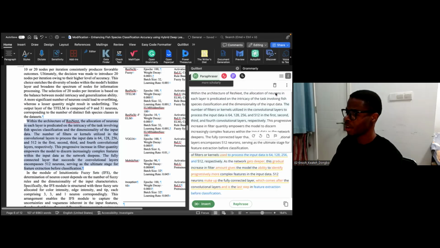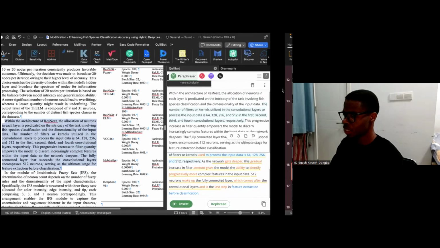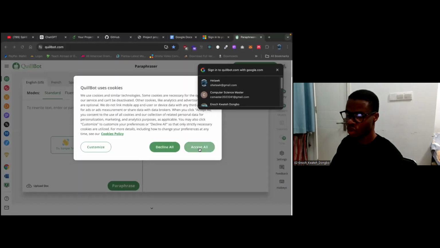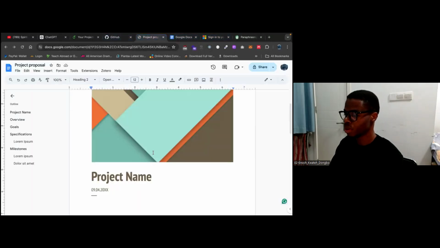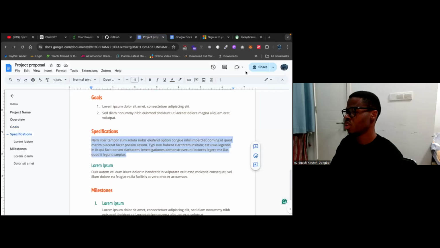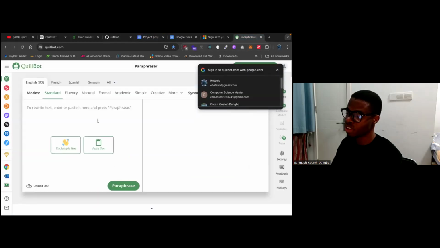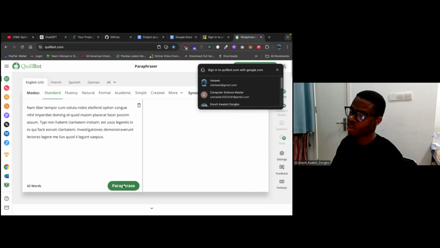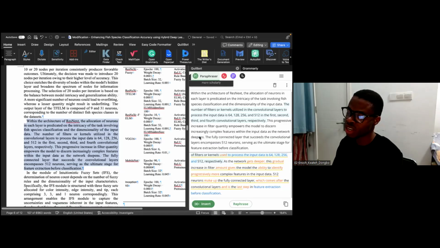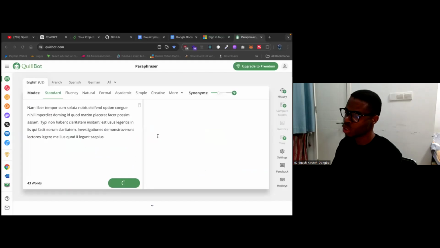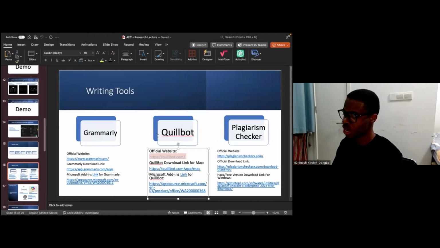So I think that's it for this. And this is the online version. Let's say you get content from online. For example, you copy this from a paper, you can come and paste it here directly and then paraphrase. It works just the same way. But the extension, the add-in within your Word document, is easier because you are working directly from your Word. You don't have to be switching apps and going to other places just to do that. So I think that's it for Qbert.